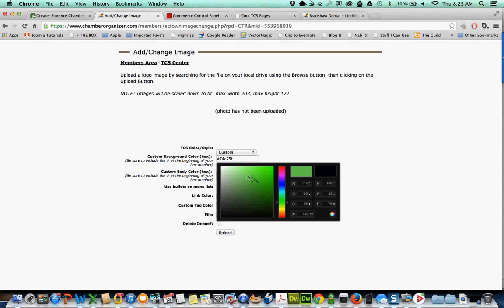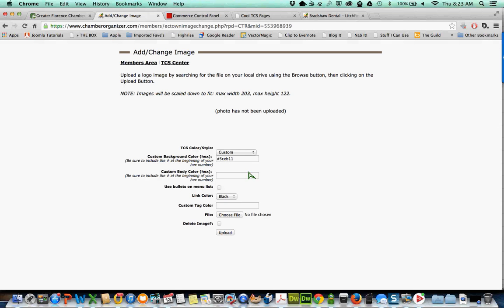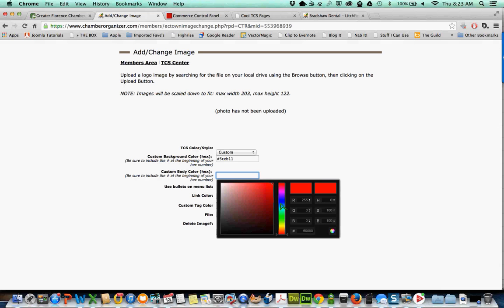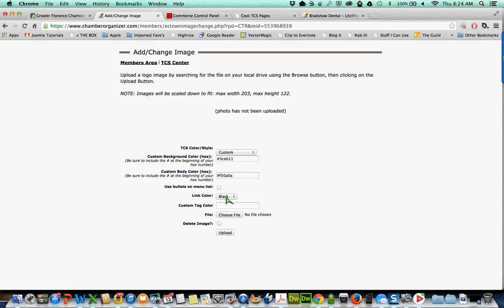So as I move it, I can choose exactly what I want. I'll choose just so it's a very obvious kind of a lime green for that one. And then for the back or the body color, the outside, same type of thing. You just click in there, move up or down, and let's say I'm going to go with a red. This will look nice and ugly and clashing, but it'll make it clear.